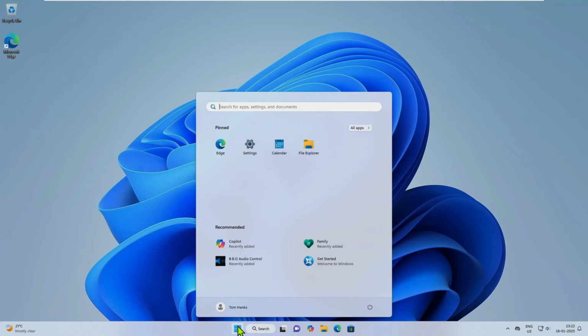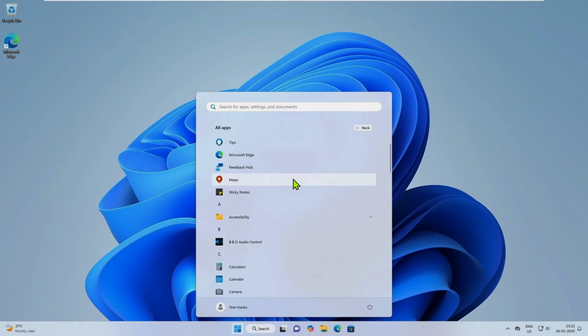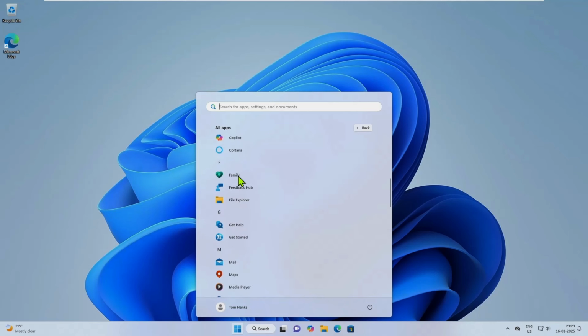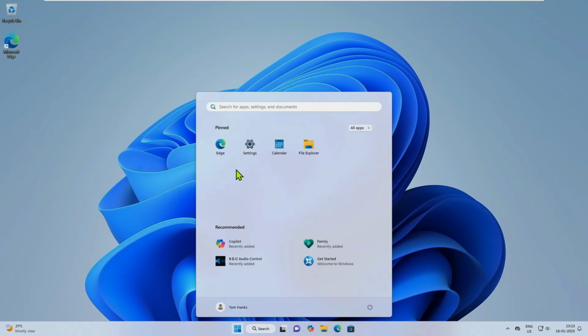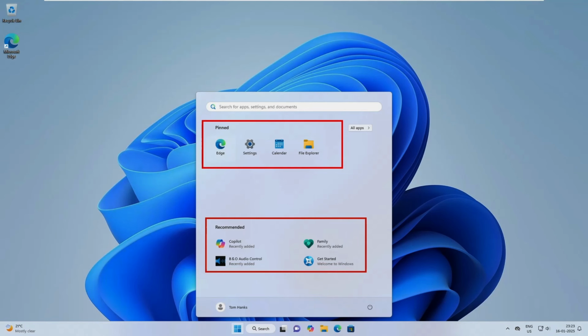If I click on the start menu again and select all apps, it will show all the applications in alphabetical order, and also the most recently used applications. If I click on the start menu again, I will see all the pinned applications. These are the pinned applications and these are the recently added applications. Windows 11 will automatically recommend the recently added applications.